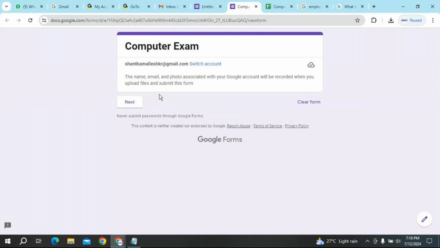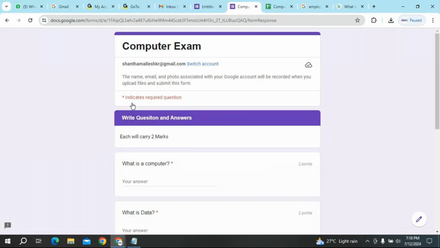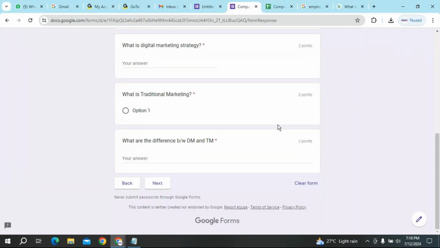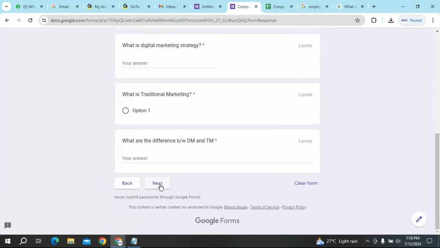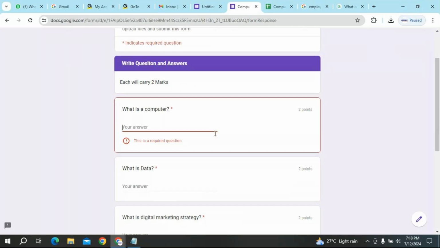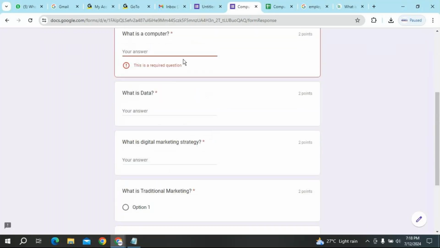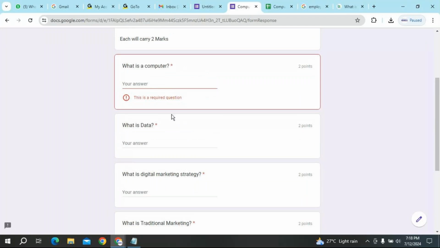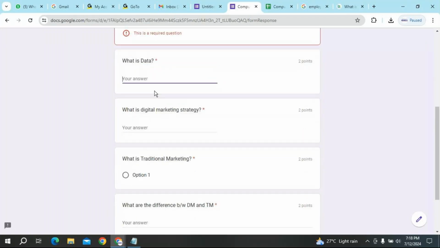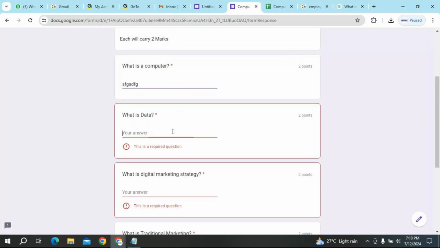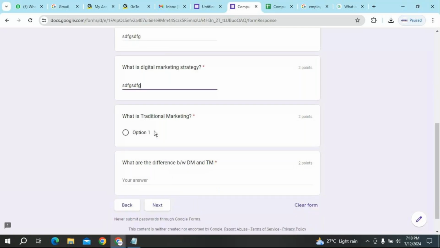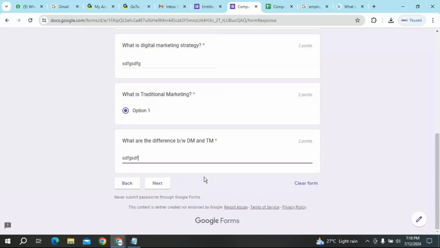So you have this computer exam, click next. So section 1. See this. Once you have completed section 1, click next again. It will take you to section number 2. And here you have mandatory because it's a validation. So you have to enter information. Until you provide the information, it won't take you to the next field. Look at this. Again go to the next section.